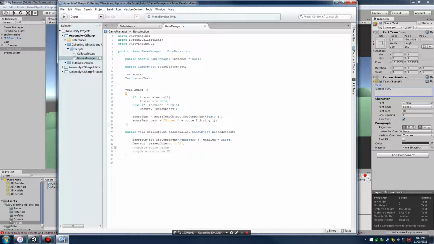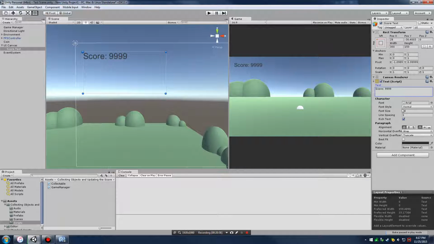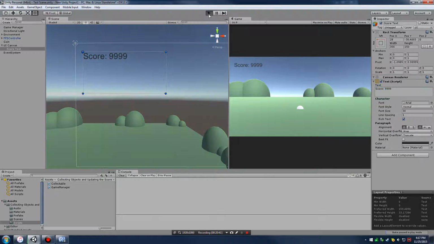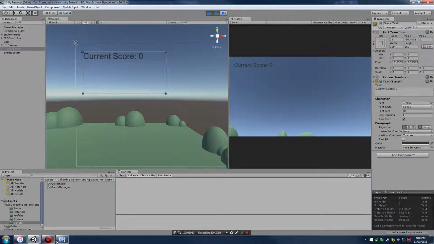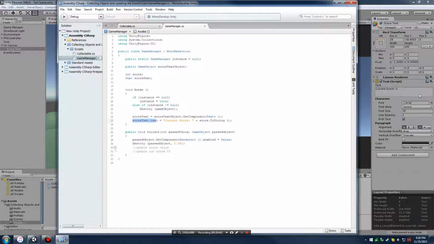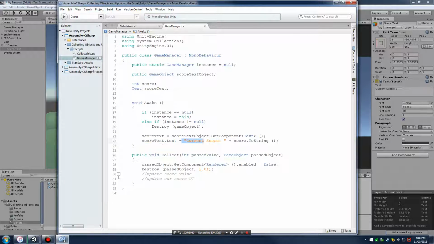All right, so that means I can basically put anything right here, like even current score. And even though we have score 999 written right here as our placeholder text, as soon as I hit play, it turns into current score, because we're updating our text field over here in our inspector. So you can do whatever you want right there. And it's displaying 0 because we're doing plus score ToString. We're turning our score integer into a string that we can display in our text field.